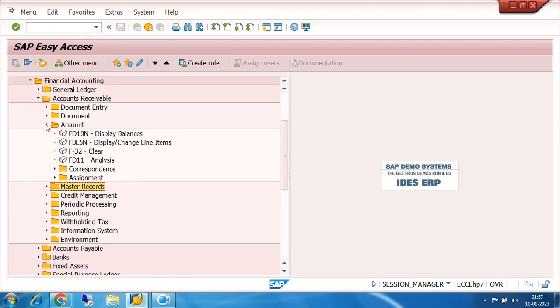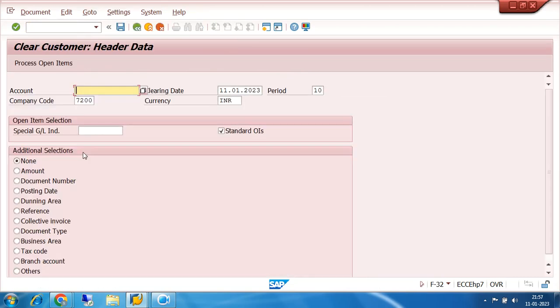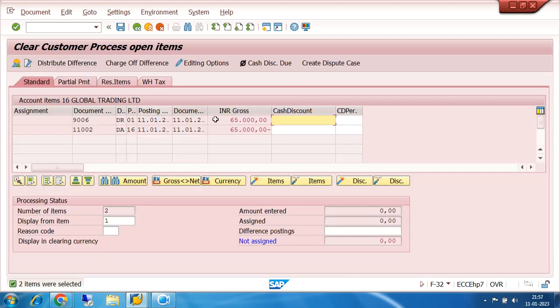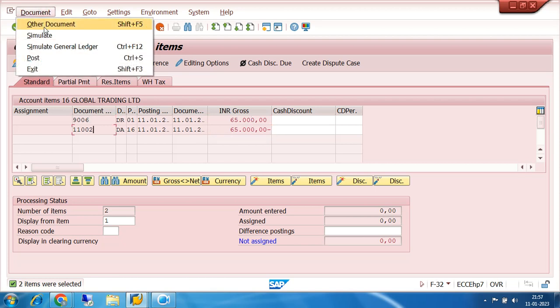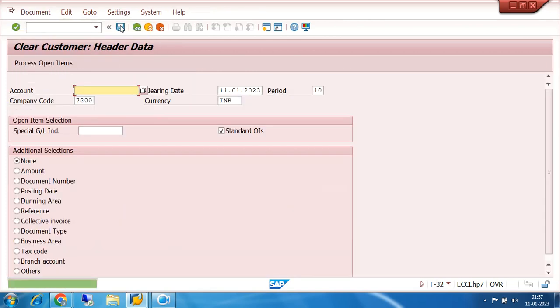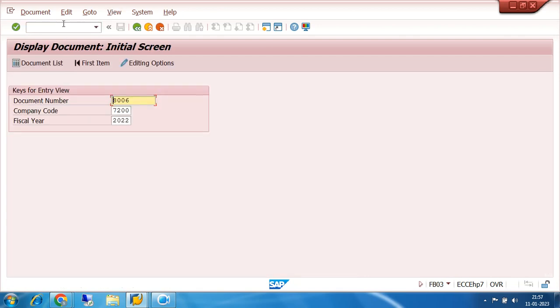So I will go to account clear. So this is 16. This is process open items. So here it is showing 65,000 and 65,000 minus, both are showing here. I don't have to pay anything. These are the two documents. Then click on document simulate and click on save. So this is such a document. Actually this is not a document having any line items, but this is a document which just makes the clearance of both. Let us see FB03, 8006.